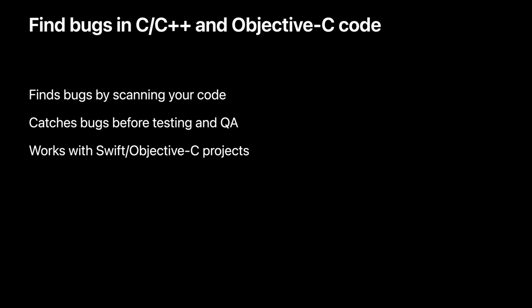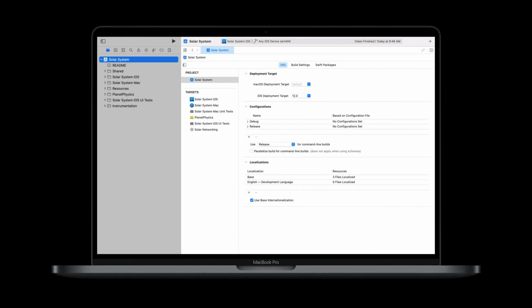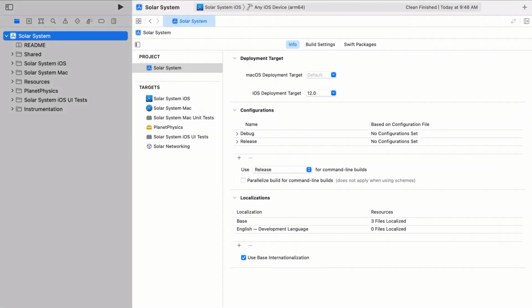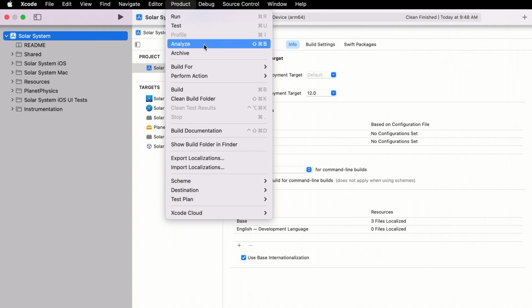Let us see the analyzer in action using an app I'm developing. I'm trying to improve an existing app written in Swift and Objective-C that allows exploring the solar system. This is the Xcode project for the app. I'm going to run the static analyzer to see if it finds anything wrong with my code. It's very easy to run. Just go to Product and choose Analyze, or use the keyboard shortcut Command-Shift-B.